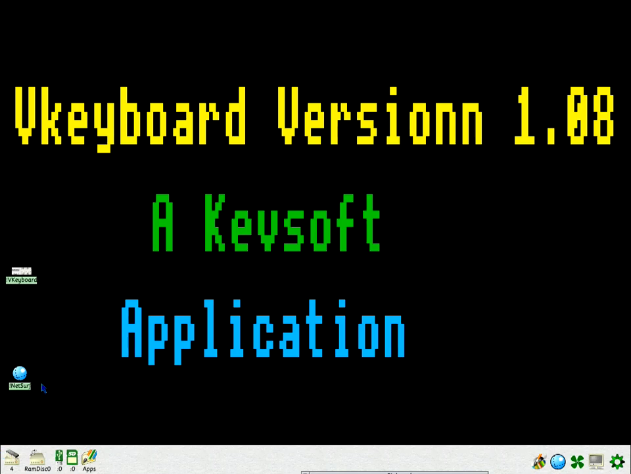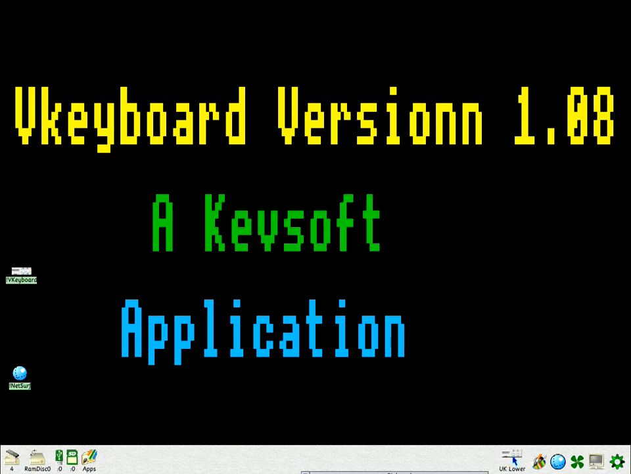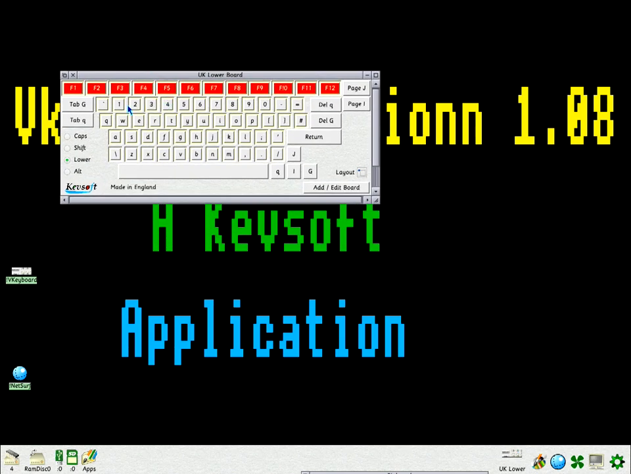This would have been a short one, but I've got new recording equipment and tested it. It's an update to my virtual keyboard, Vkeyboard. I'll load it in. It's down here. As you can see, the board has been made slightly smaller. Look down here. There's a new option called Alt, which is an alternative, same as the Alt key.